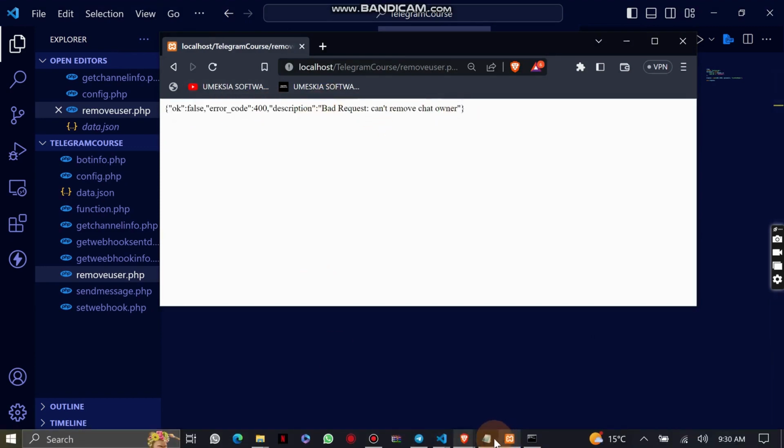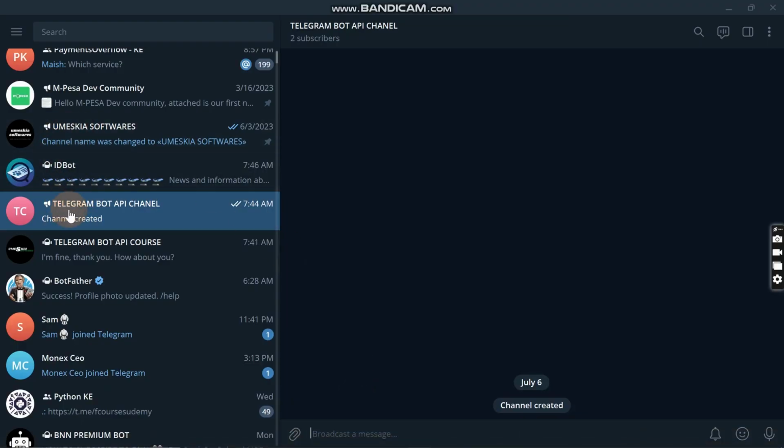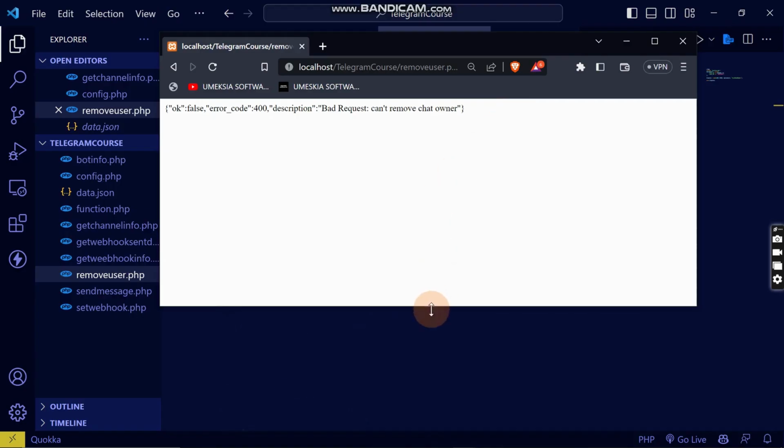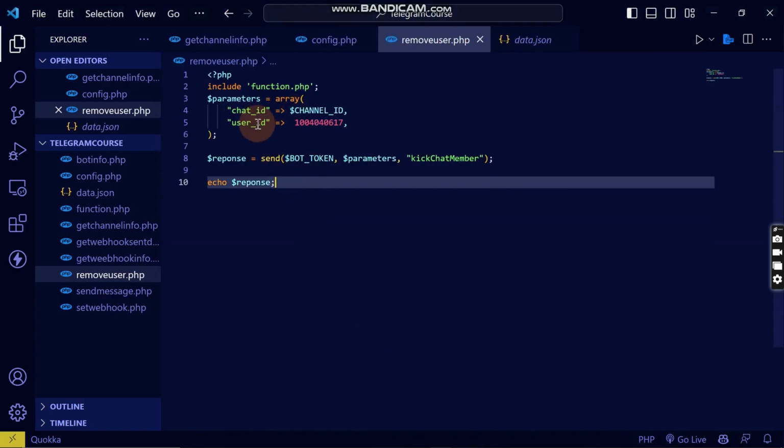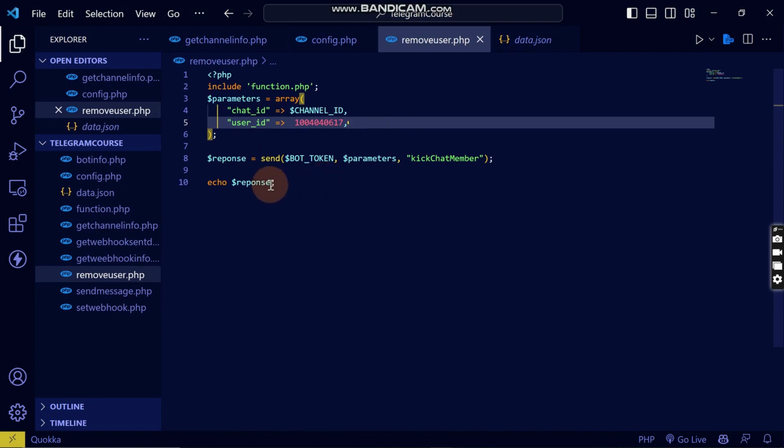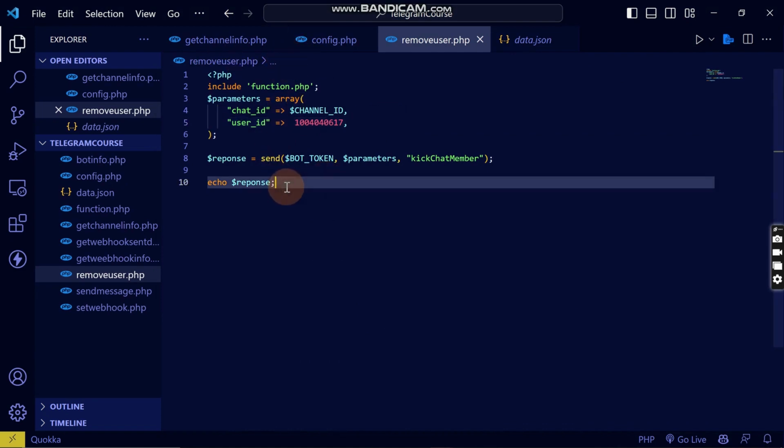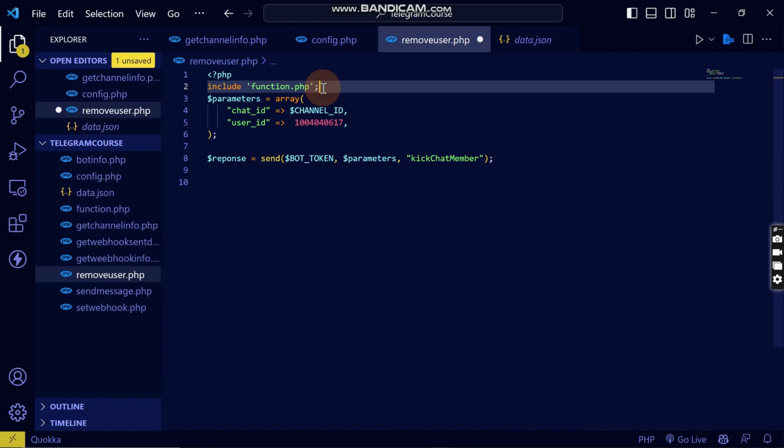But if we have a user who is not the owner of the channel, he will be removed by just reloading this code, and it will remove the user. Now I'm going to add other functions. The other functions that I'm going to do, I'm just going to add all of them here. So remember, here it's removing users. This is how you remove users.